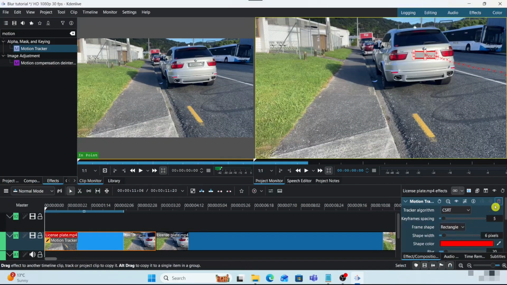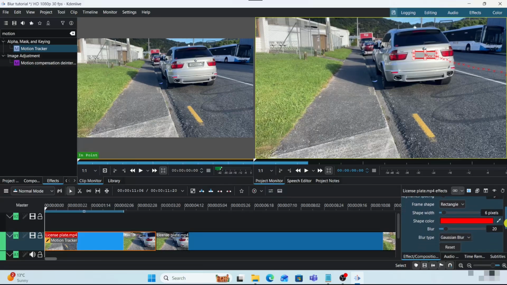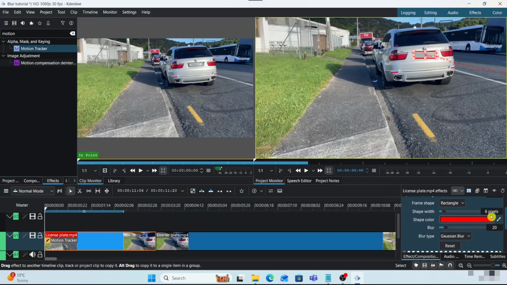As of Kdenlive 25.08, the latest version, the motion tracker's built-in blur option always shows the tracking box because the tracker preview box is rendered as part of the effect. There is a workaround for this limitation if the immediate surrounding area has consistent color. Inside Effect Composition Stack window, we can set the shape width parameter to 0. Click the eyedropper icon next to the shape color and select the color around the masked area. In this case, the color of the car. Let's play back the clip.